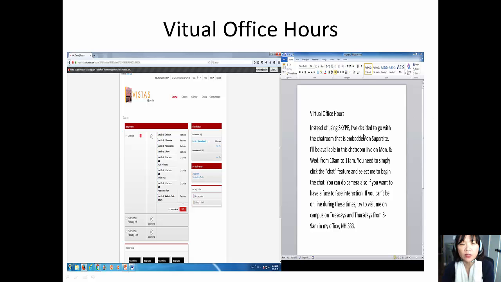The next one, the virtual office hours. I told you in the beginning of the semester that I would use Skype, but I've decided to go with the chat room that's embedded on Supersite. You have to just simply click on the chat feature right here. Once you do it, you'll see my name. You need to click on my name to be connected. And I'll be available in this room on Mondays and Wednesdays from 10 a.m. to 11 a.m. You need to simply click the chat feature to select me and begin the chat. You can do camera also if you want to have a face-to-face interaction with me.